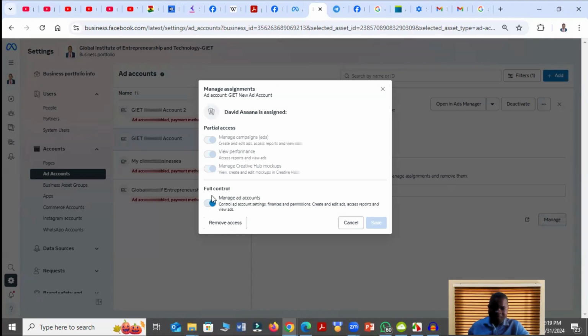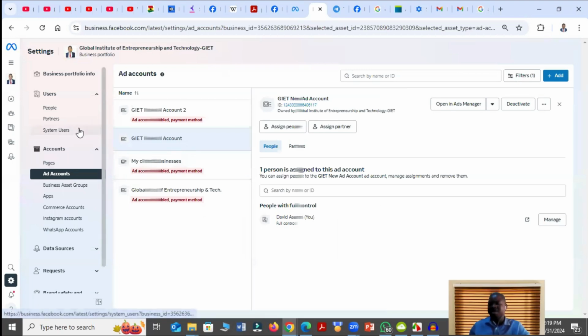When I turn off full access, full control, it means that I will no longer have it. You can even see remove access. If I remove the access, it will no longer show in my business manager. When I get to my business manager, I won't see it again. So you can click on remove access, and they will ask you to confirm. When you remove the access, it will not show in your ad manager again.